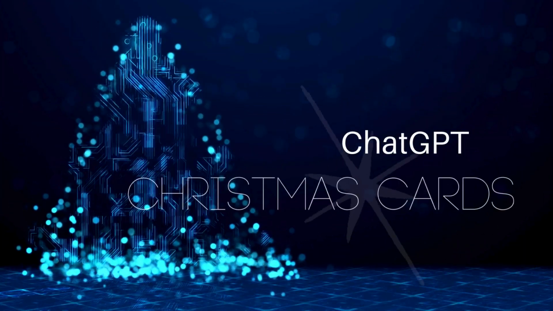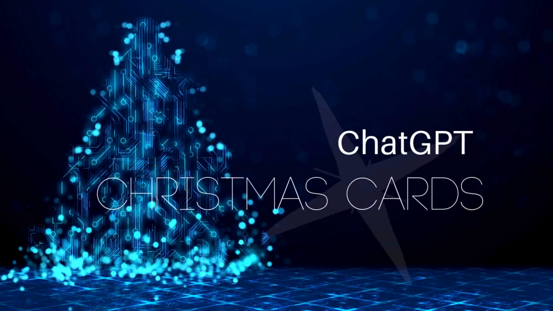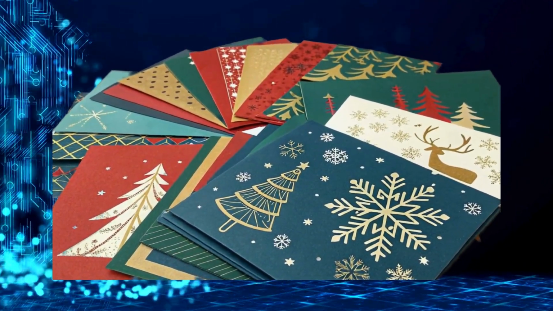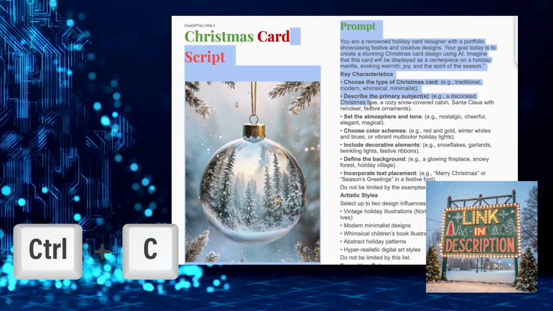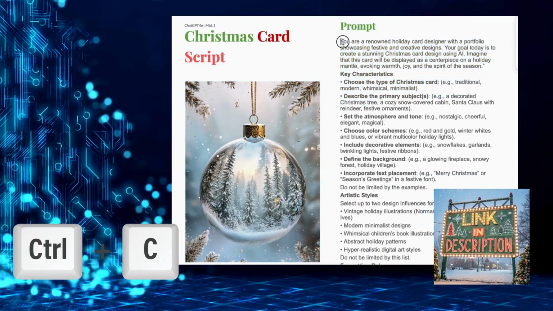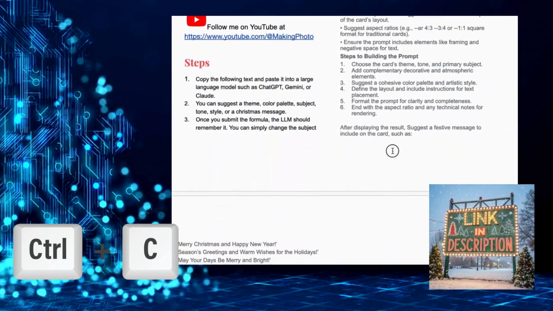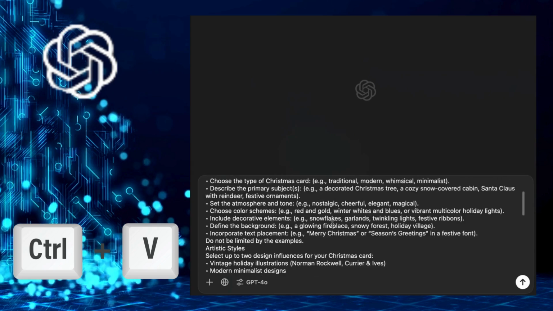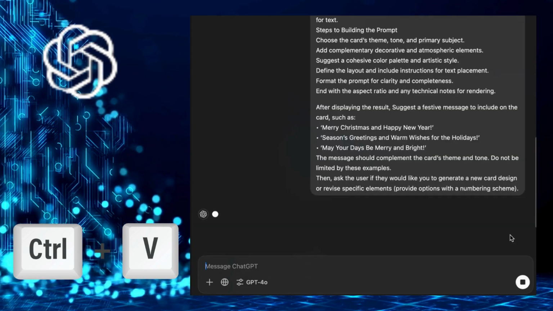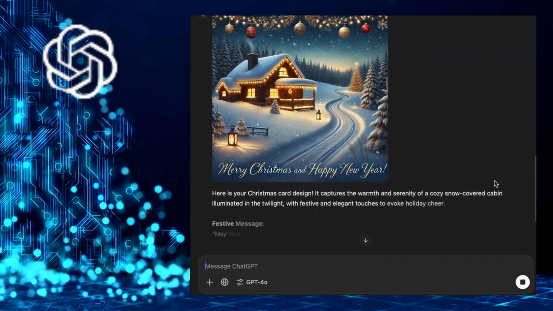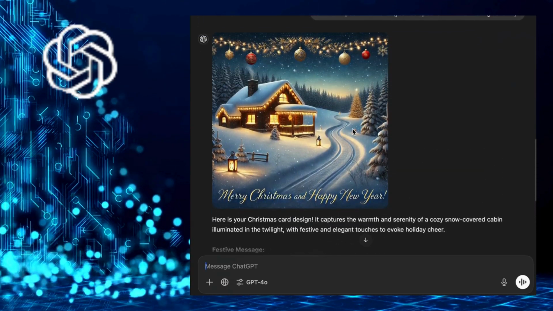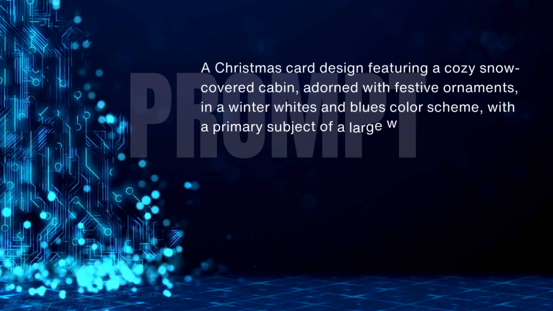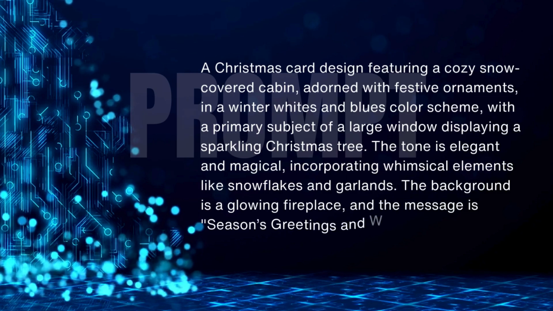Want to make your own Christmas card? Well, here's a gift from me to you. This script uses ChatGPT or another large language model like Gemini or Claude to create an AI Christmas card. Feel free to tell the AI what you want to see. Suggest a theme, a subject, or a style, or even a Christmas message. Now pop the prompt into your favorite AI image generator, or let ChatGPT make the image, and you have an instant Christmas card.